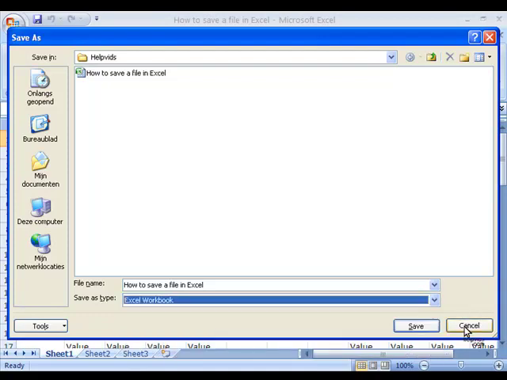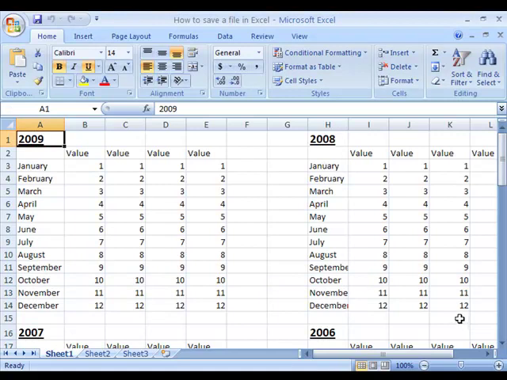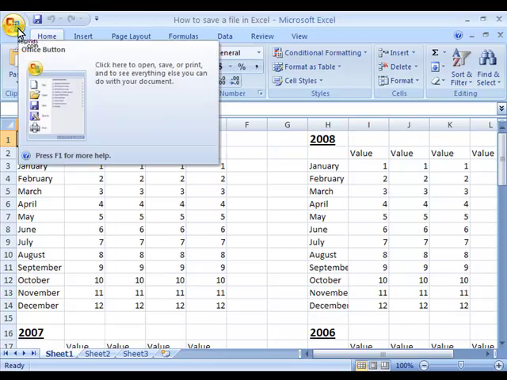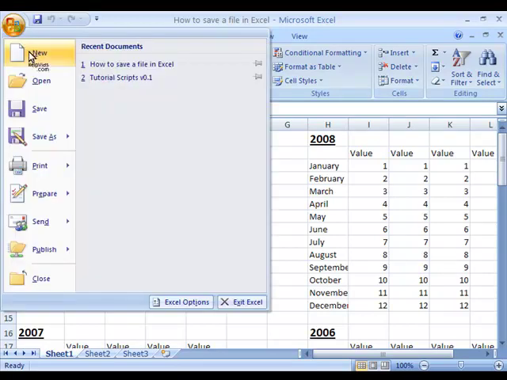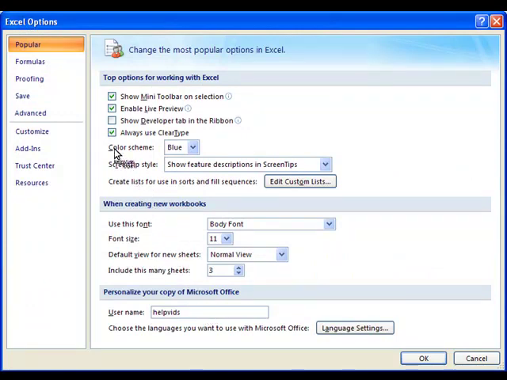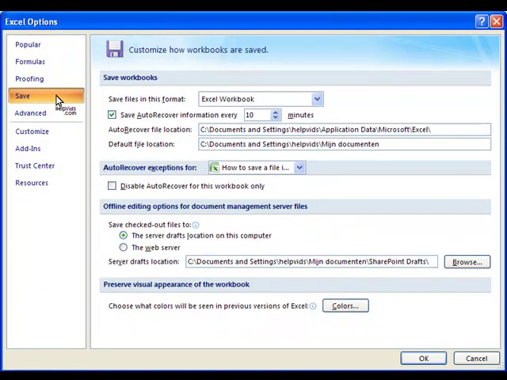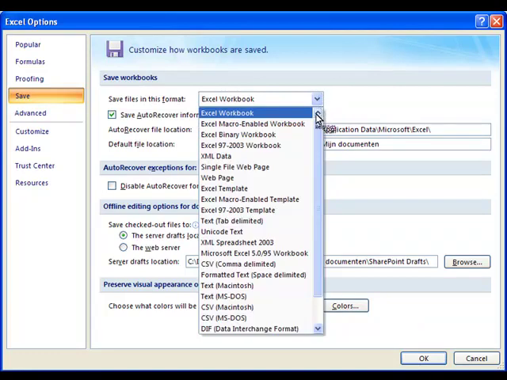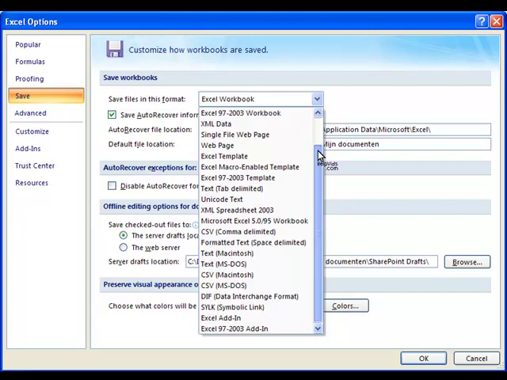I will not save it now. Click on Cancel, so I can show you something else with regard to saving. Again, I will go to the Home button, and as you can see here, there's a button for Excel Options, which I will click. And I click on Save. This allows you to customize how your workbooks are saved. So, as you can see, the default value will be to save the workbook as a Microsoft Excel workbook. But again, here you can specify which other value you would like to pick.